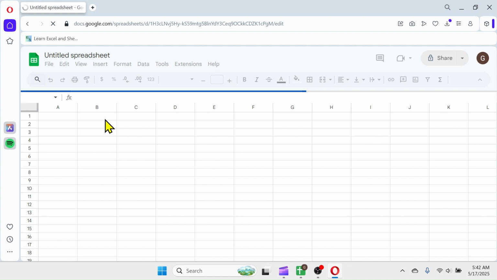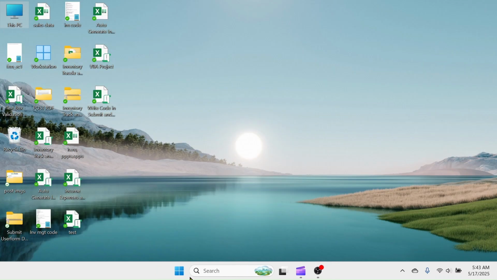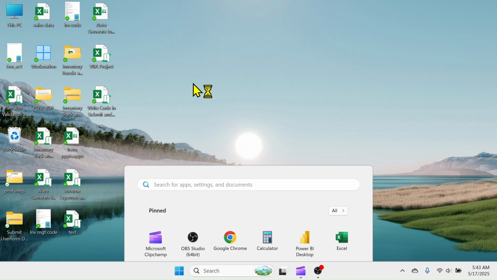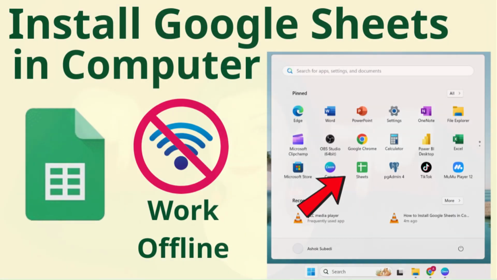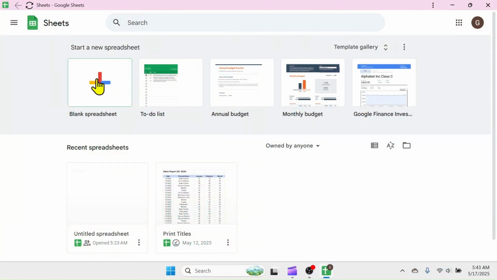In this tutorial, I'm going to open Google Sheets, which is installed on my computer. Click on the Start button in the list of installed apps. Locate Google Sheets and click on it. If you want to learn how to install Google Sheets in computer, watch the video tutorial from the link given in video description below. Click on Blank Spreadsheet.